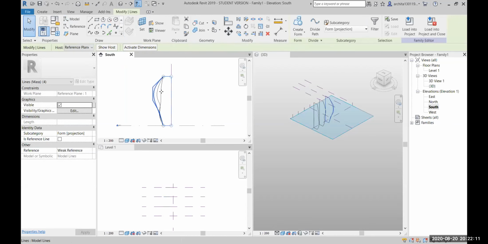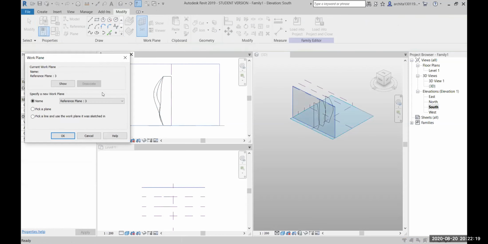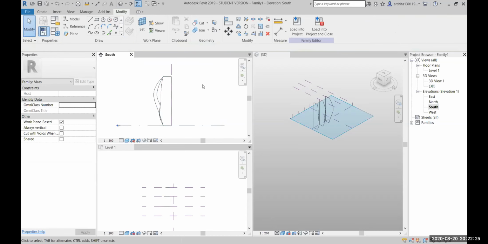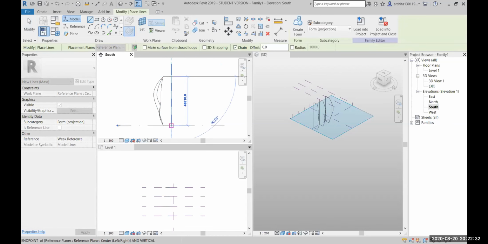So all 3 profiles are created. I have one more vertical reference plane, that is center, front and back. This was the preset one. Now again I'll create an inverted C.